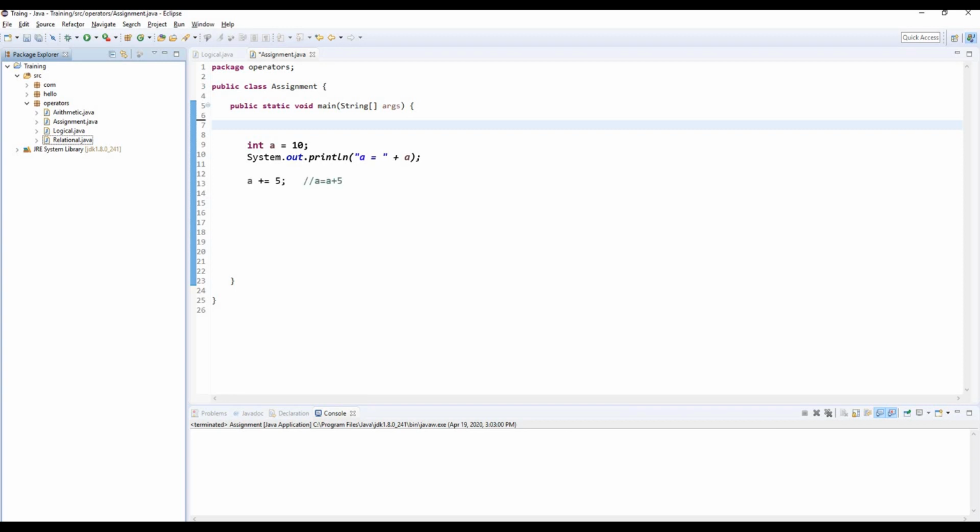That you can write it as something like a plus equal to 5. So this is a short form of a equal to a plus 5. So when you try to print this, now currently a is 10 in line number 9. We have declared it as a 10. So I'm trying to add 5 to that a. So it should be 15 now.